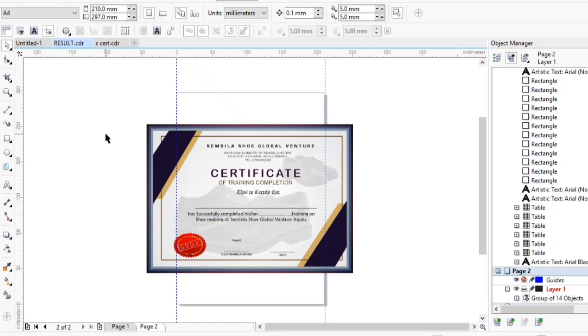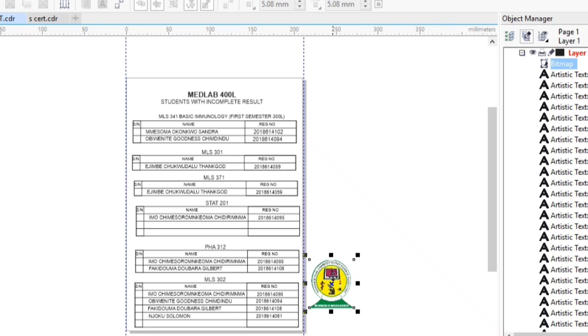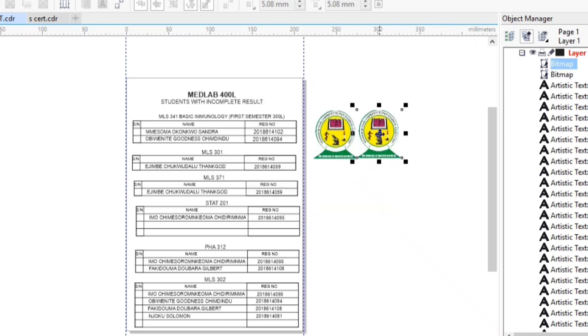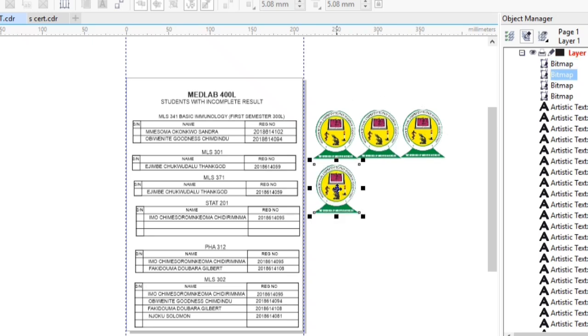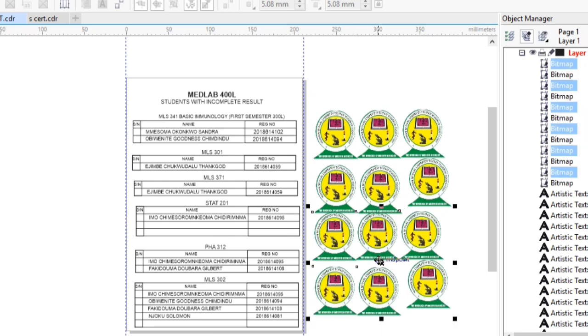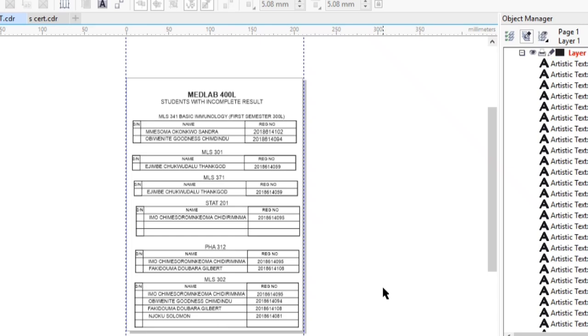Just the same thing. But what if we want to make multiple watermarks, something like this? Let's say we want to use this logo and create multiple watermarks in multiple places. I could just continue to duplicate it one after the other to get multiple logos, and then work on the transparency, something like this. But it doesn't make sense. So I'm going to show you a better way to do it.